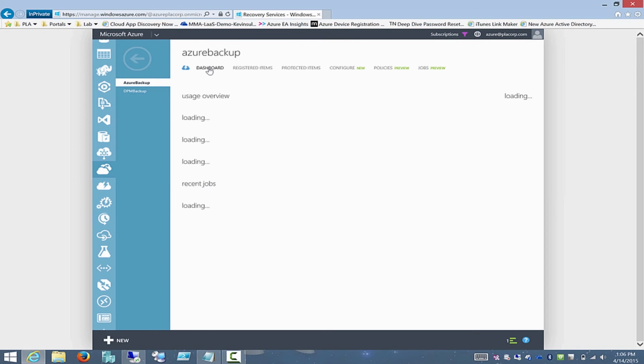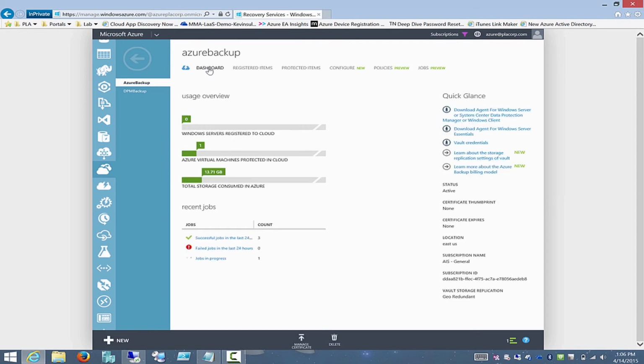This really makes it very easy to manage Azure backup as a whole in one single pane of glass and really have a single source of truth for all backups that are sitting in your Azure environment. This concludes our session on Azure Infrastructure as a Service backup.